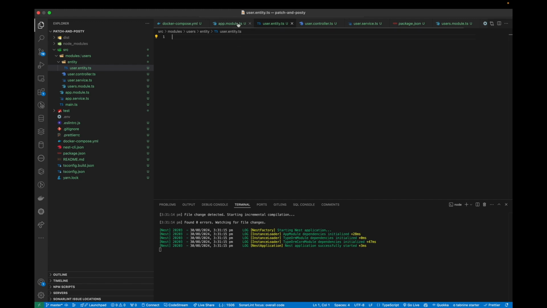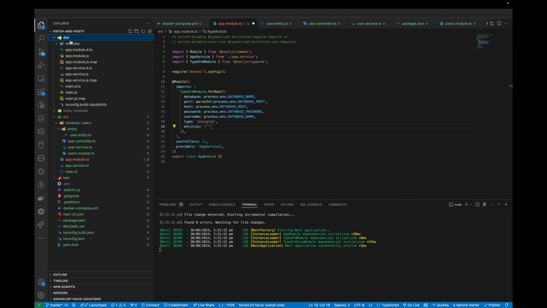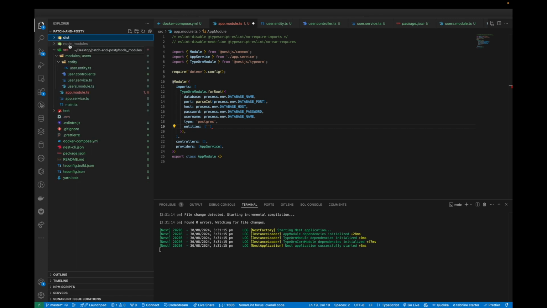So we're going to have to get back into our app module, and then add another field right here to point TypeORM to where it's going to be finding our entities. Now, as you can see right here, every time we rerun our application, Nest.js compiles our TypeScript into JavaScript and puts it into the dist folder. The dist folder is where our entities are going to be located, at least the compiled ones. And those are the ones that TypeORM uses to populate our database. Okay, so it's going to be in dist.